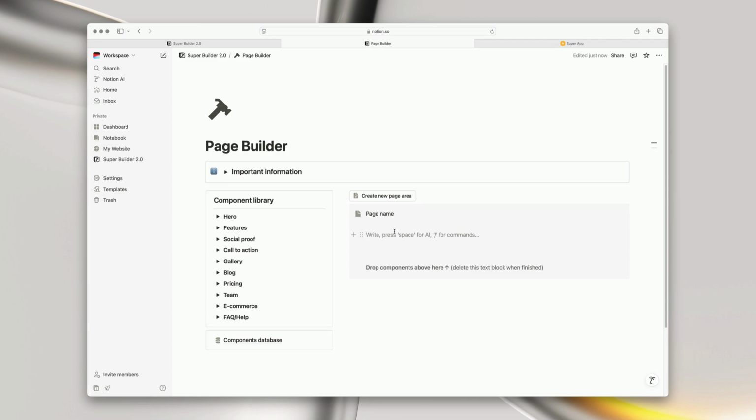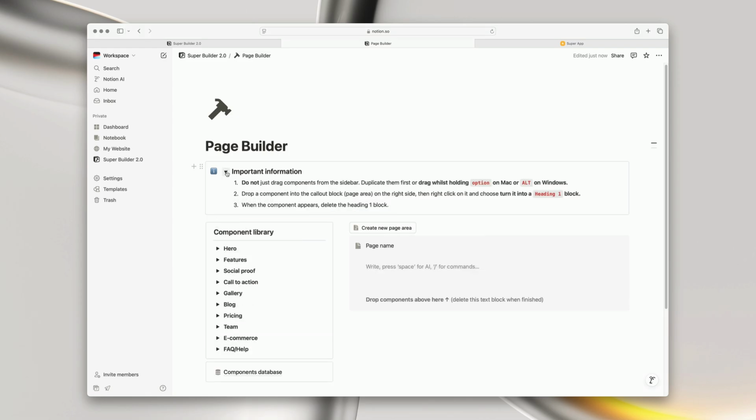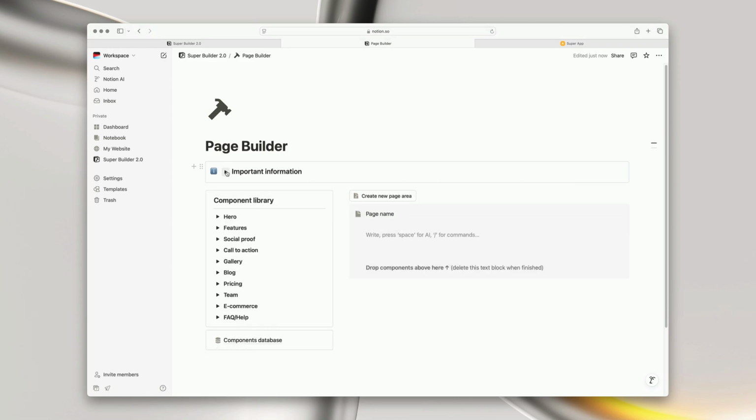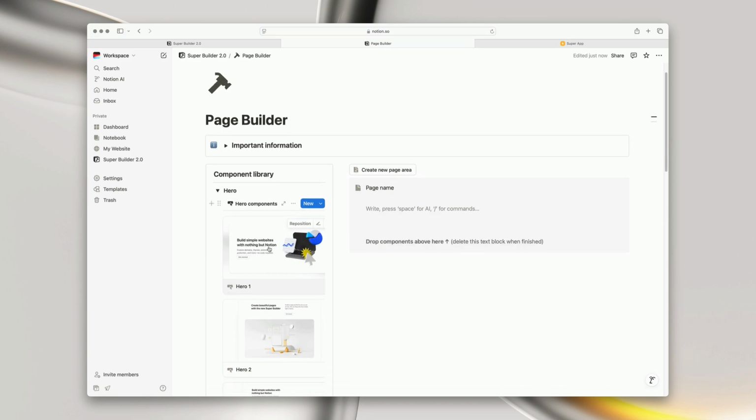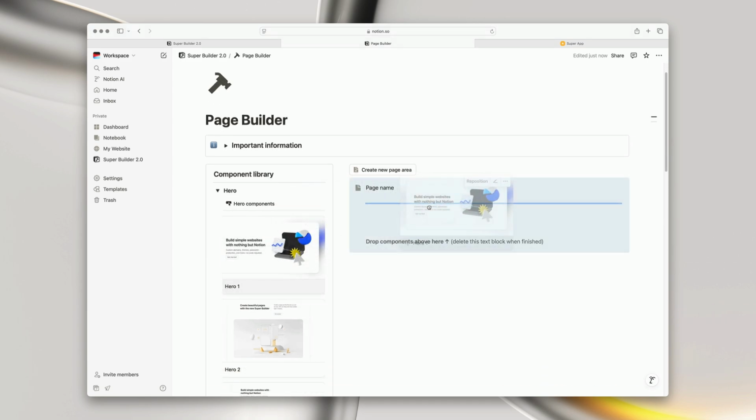Now, whilst the Super Builder tool is really, really easy to use, there are a few important things to notice, and we've made a note of these at the top in this callout here, but I'm going to be explaining them as we go through step by step. The first one is that when we open a toggle block to view the component library, it's very important that we don't just drag and drop a component from the sidebar into the page like so, because that will essentially delete the component from the database. So we need to drag and duplicate at the same time.